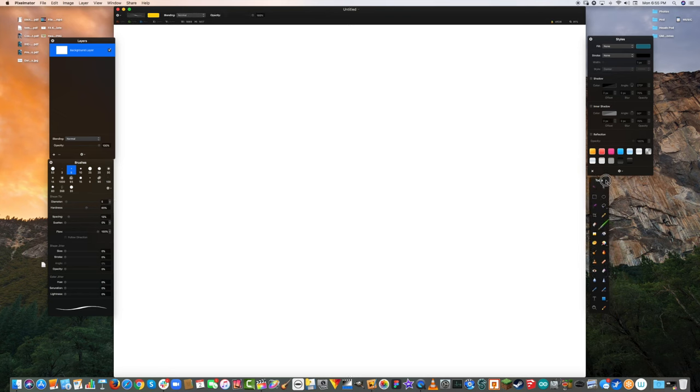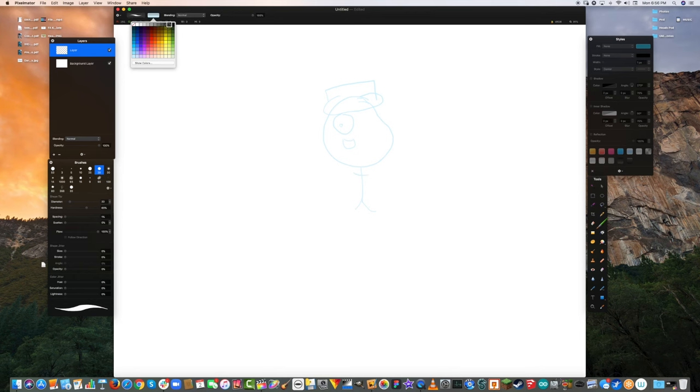For my sketch, I select the brush tool with a slim brush, and I like using a pale blue. Then I will make my sketch. Then I will create a new layer and using a thicker brush and more defined color, I will ink it.